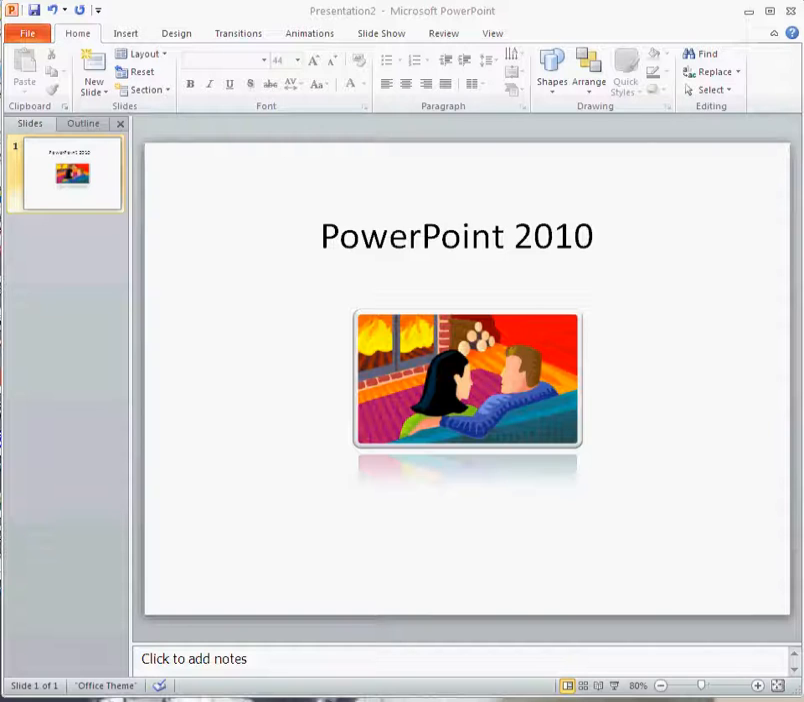Do keyboard shortcuts still work? Keyboard shortcuts from PowerPoint 2003 are still available in PowerPoint 2010. If you know a shortcut sequence, go ahead and type it. Finally, we're going to cover how to work with people who don't yet have PowerPoint 2010.